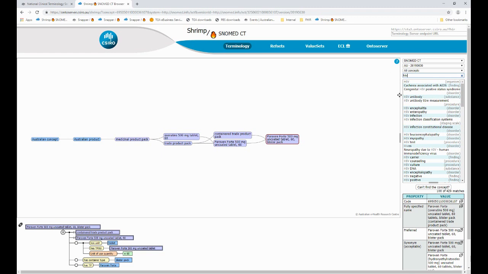Now you'll also notice that there is a semantic tag at the end of the line, which is the word in brackets on the right, and it describes the sub-hierarchy in which the concept is located. Now, the semantic tag is officially part of the fully specified name, but for practical purposes, it's been included within the preferred term in this tool so you can easily determine which search result is the one that's relevant for you.